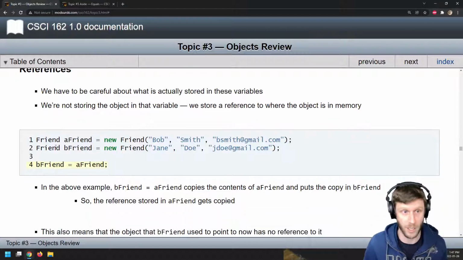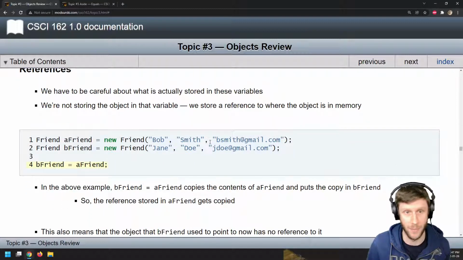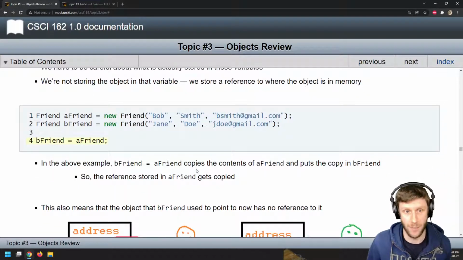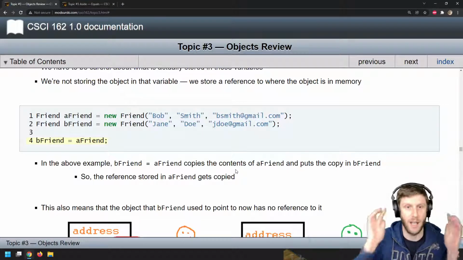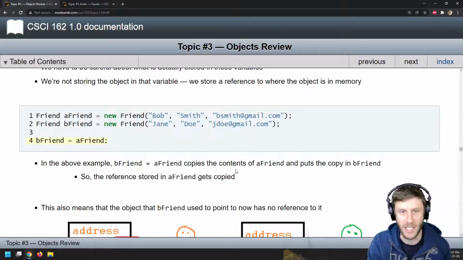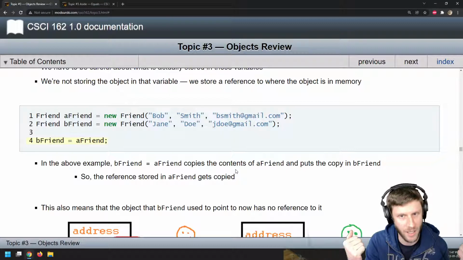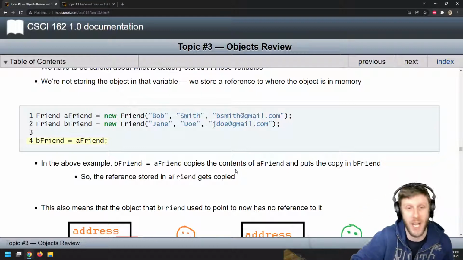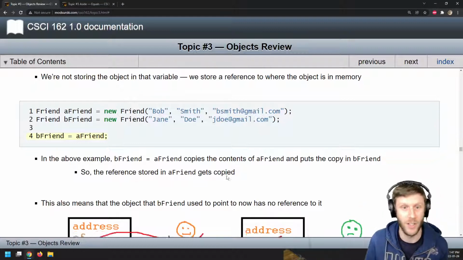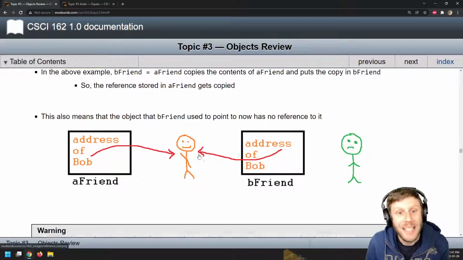So if we look at this code, A friend is Bob Smith, and then we have B friend is Jane Doe. In the above example, B friend equals A friend copies. This is always the case. It copies. I know you're not here, but say it out loud with me. It copies the contents of the A friend variable and puts the copy in B friend. So the reference stored in A friend gets copied, not the objects themselves. So this is the result.